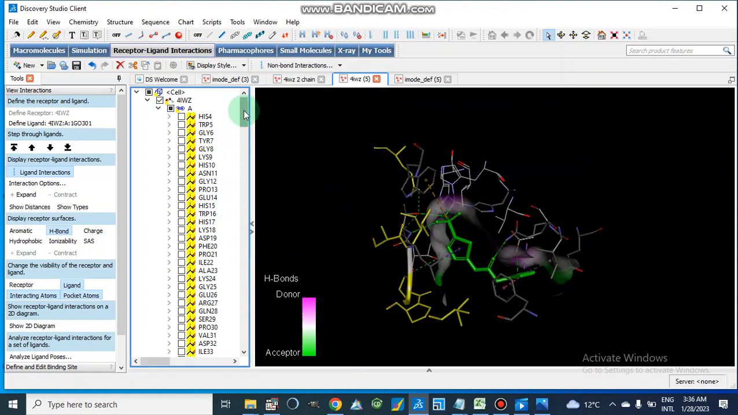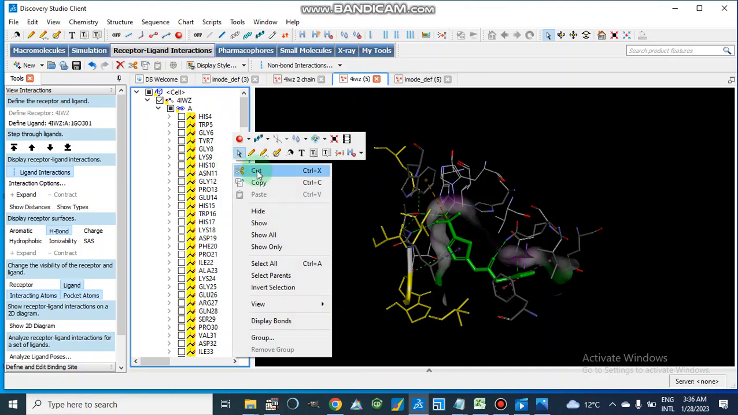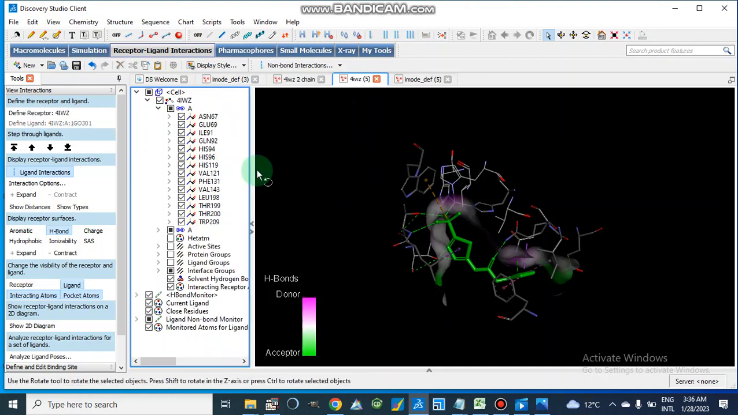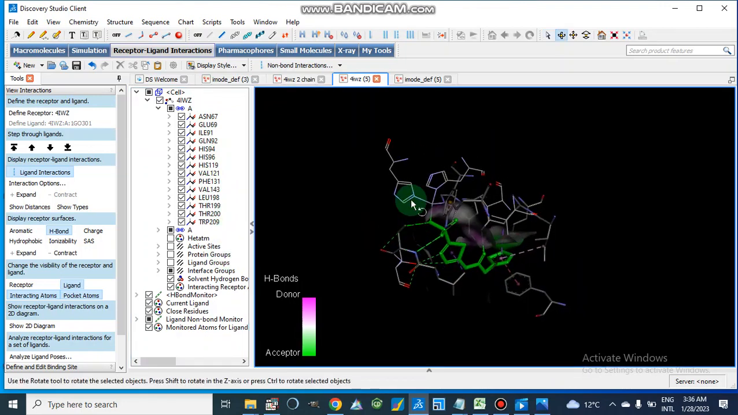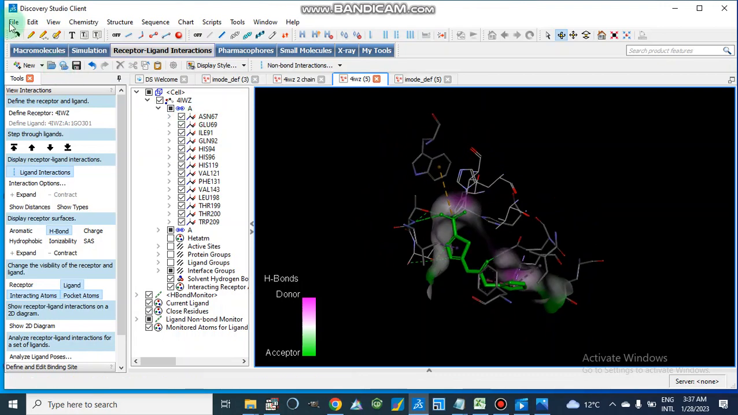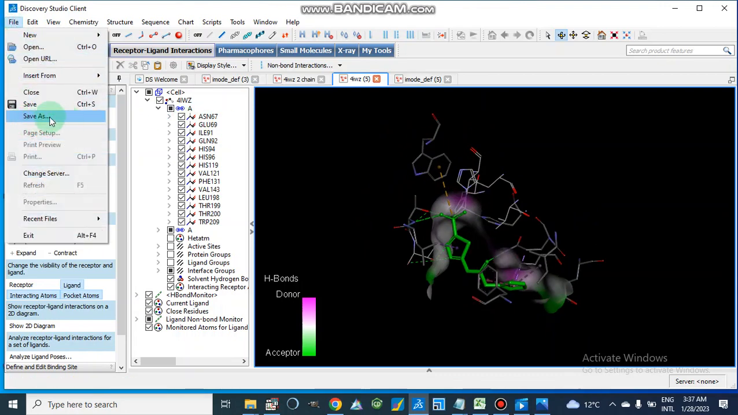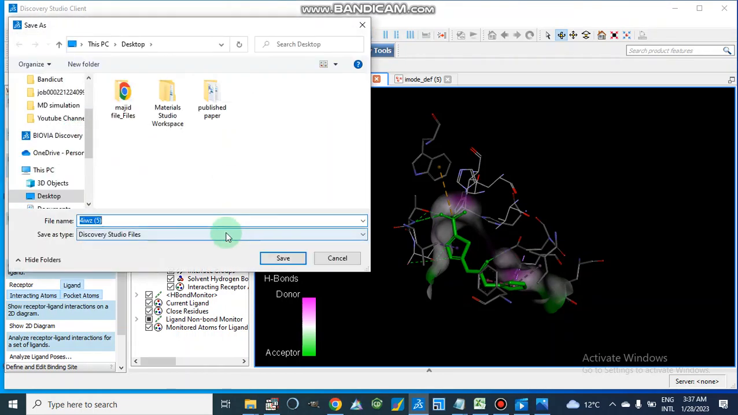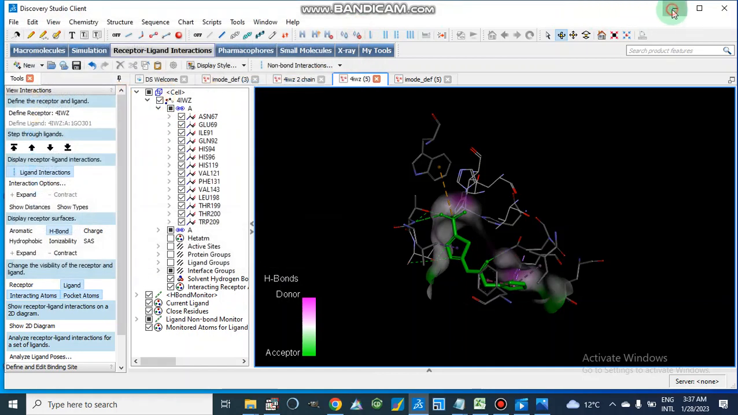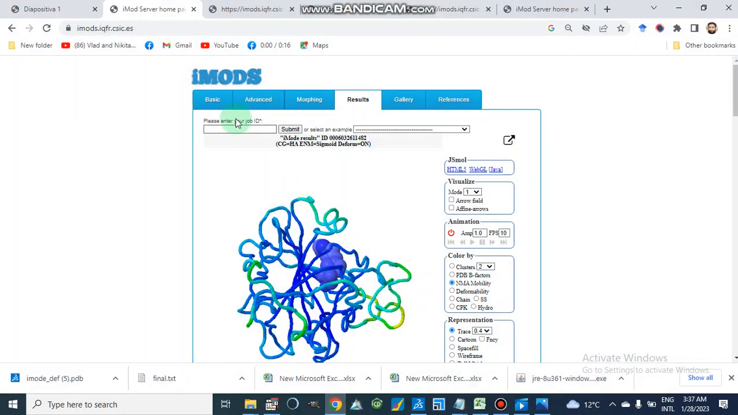Now the residues which are far from the ligand or which are not going to interact with the ligand, we have inversely selected, and then we are going to remove these atoms. So in this way we will only get our residues which are close to our ligand, and then we can save this file as PDB file format, and then we can upload this file here in iMODS. So now here we got our results.